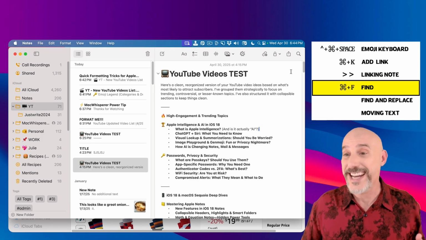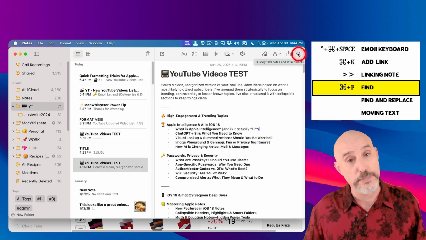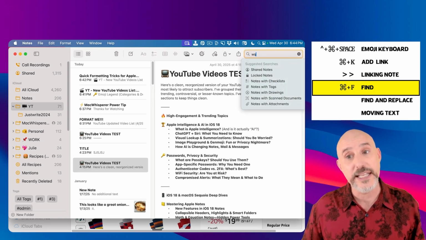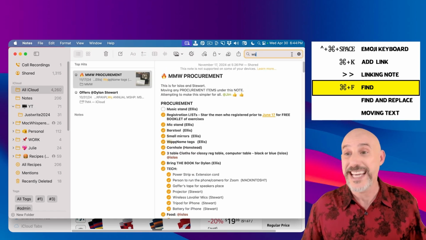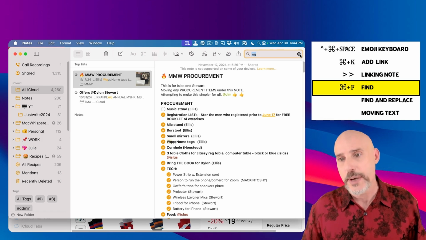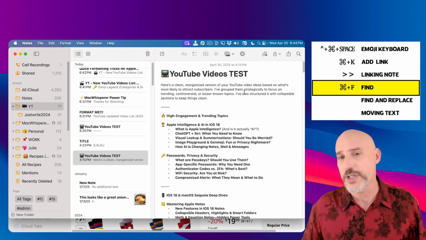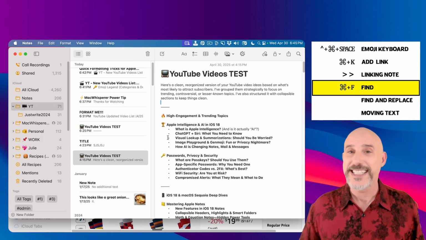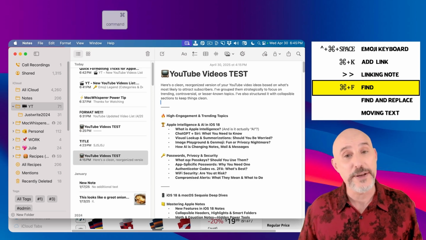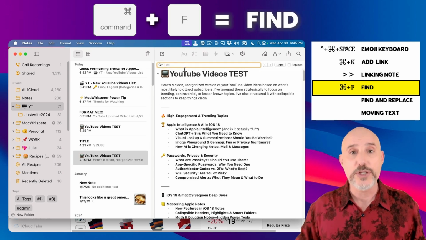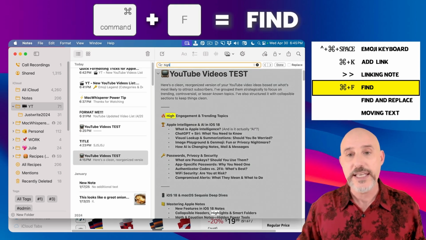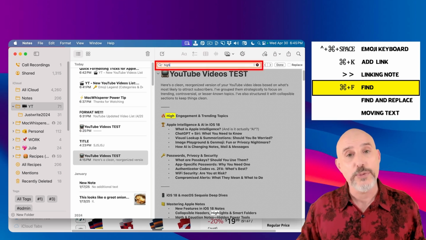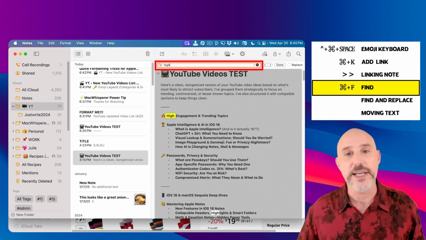You know that you can find any note by clicking on the search bar right here and typing in anything you're looking for. It'll pull up any note that fits that search. But what do you do when you want to search for something within a note? Well, it's easy to do. All you have to do is Command plus F, which brings up a search for this note. And anything that you type into this search, it will find anywhere it shows up in this note.